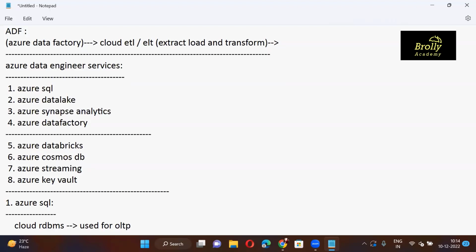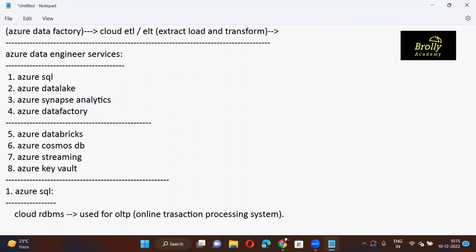OLTP means online transaction processing systems. Online transaction processing systems means end user transactions are captured and processed at these systems. Suppose you are withdrawing money, that is one transaction, and depositing money is another transaction. Whatever transactions the end user performs are captured and processed by these OLTP systems.